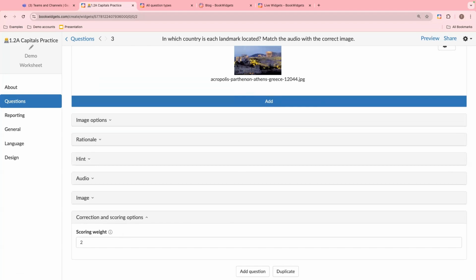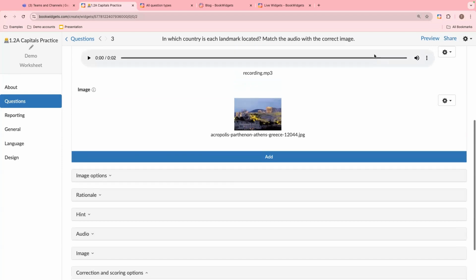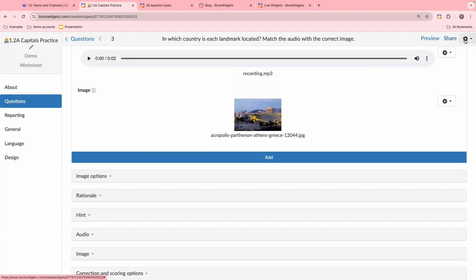Okay. All right, let's add one more question, but this time I want to show you someplace else where you can go to find it. So we're going to come up here to this top bar up here, and we're going to go to the cog wheel that's all the way at the right corner, and we are going to import from widget.